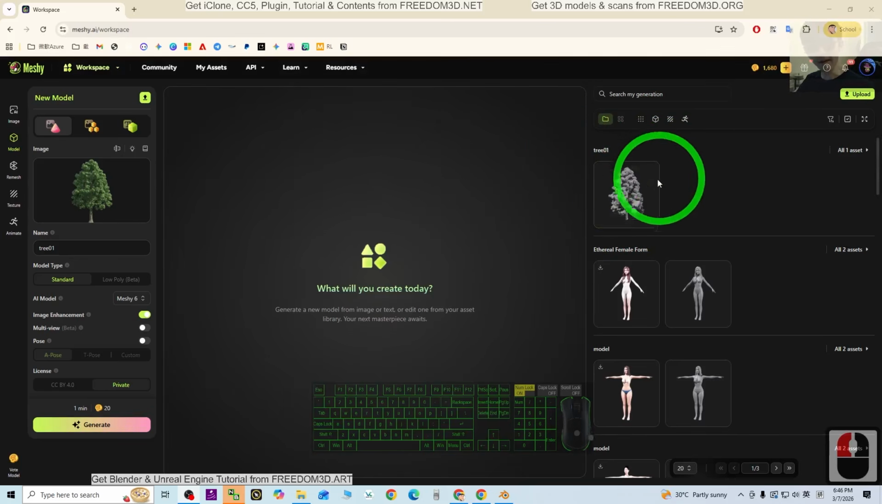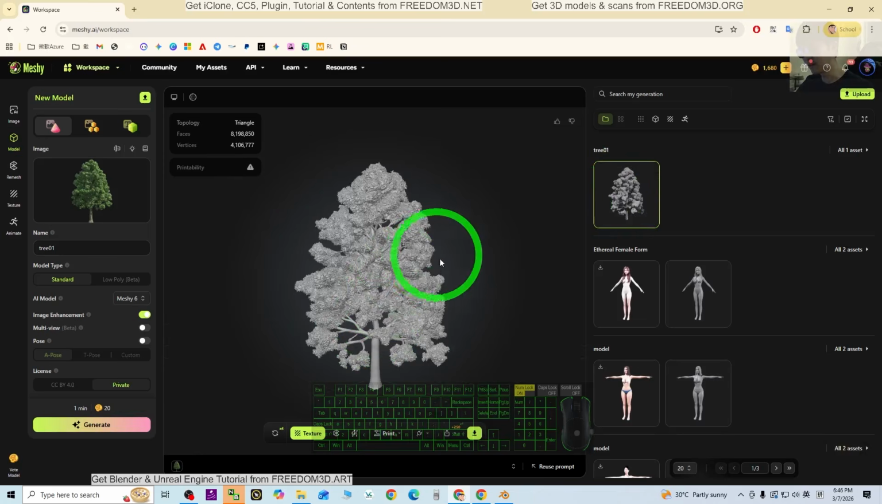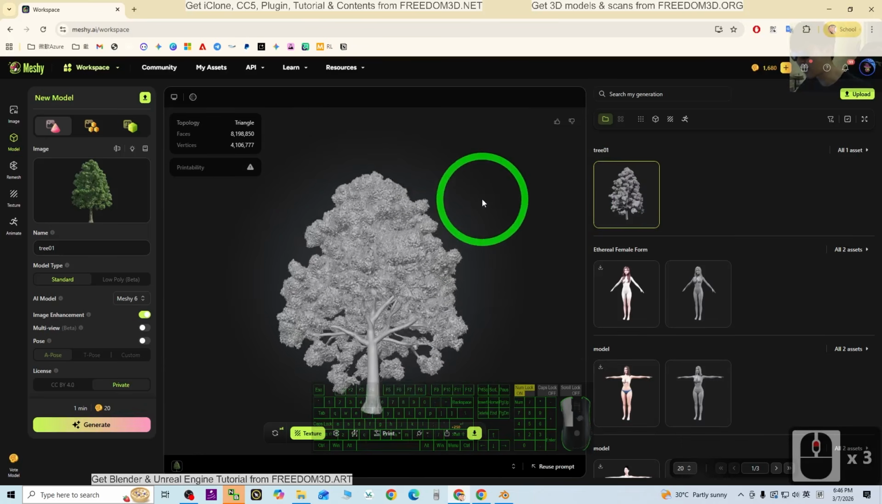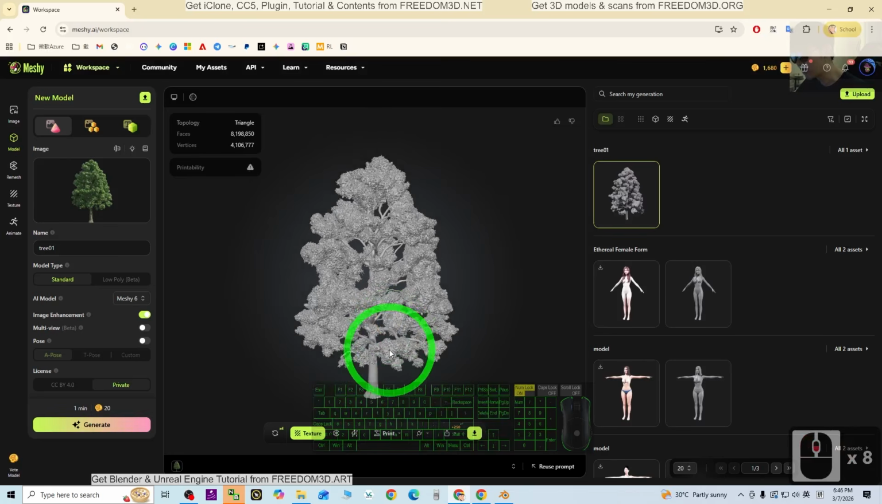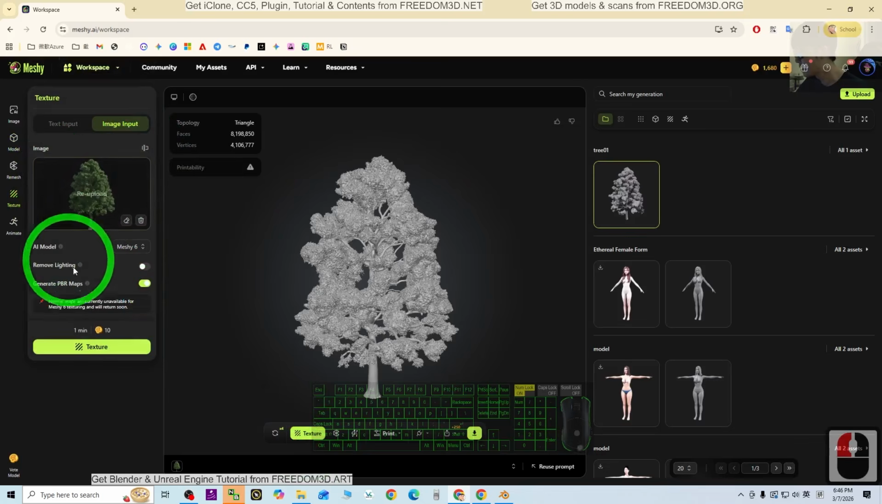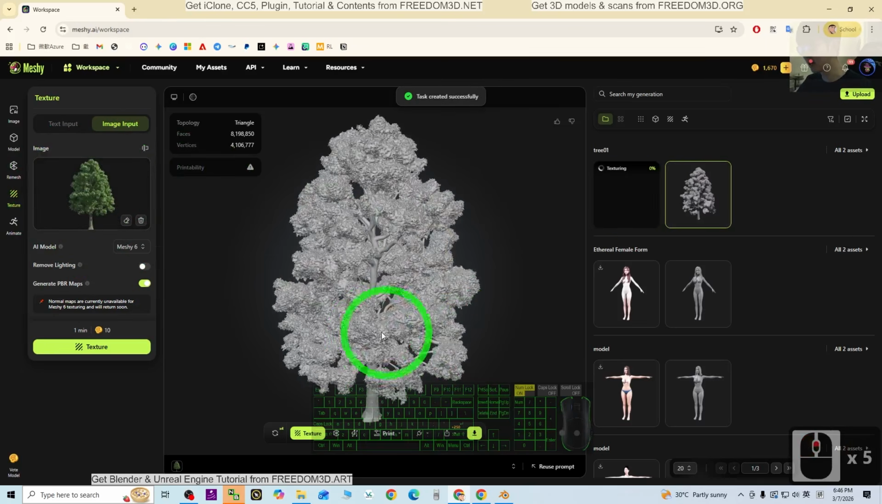Alright, now you can see it already generated the 3D model. We click it, and the texture is not ready yet, so just wait for a few seconds. You can see the tree is already done. This is the 3D model. Then what you need to do is click the texture, and make sure you generate the texture. It will generate according to the original picture that you inserted here.